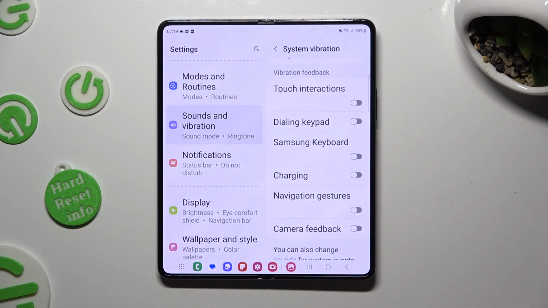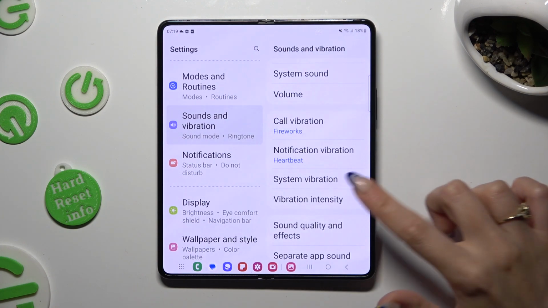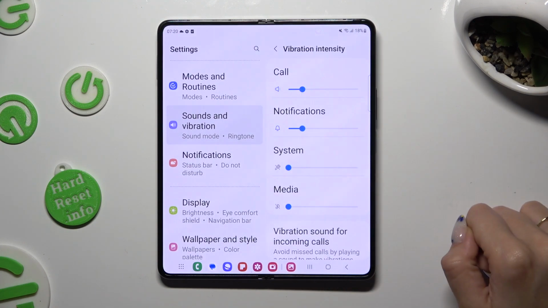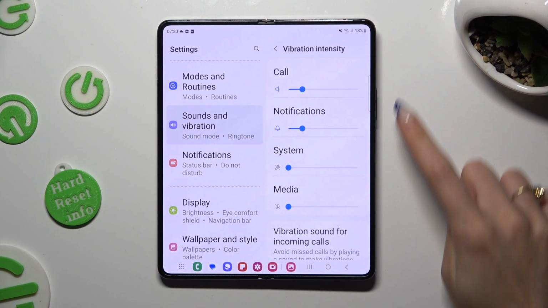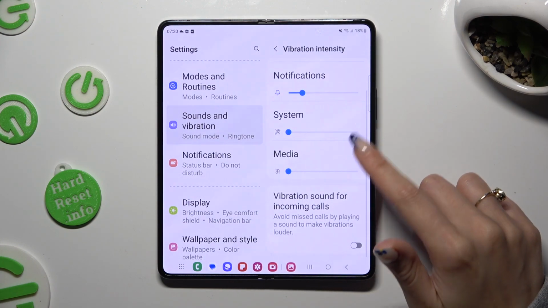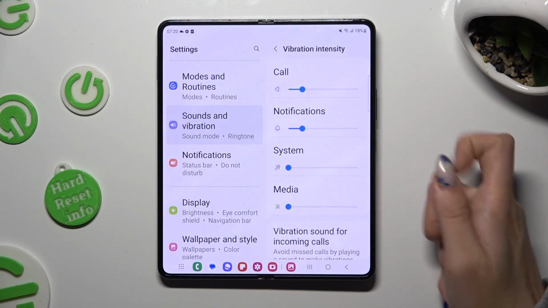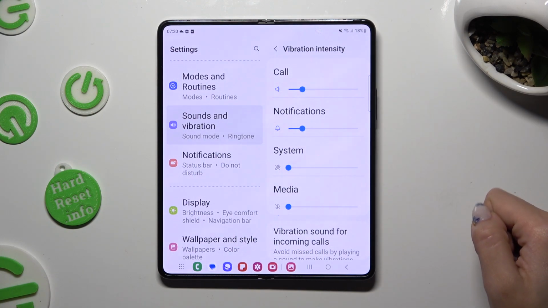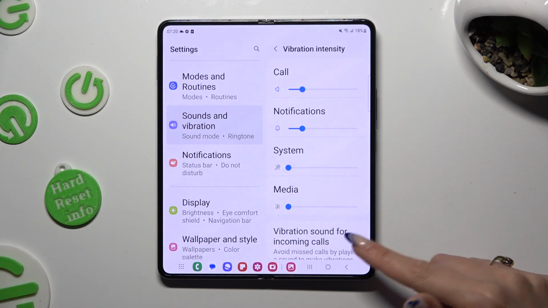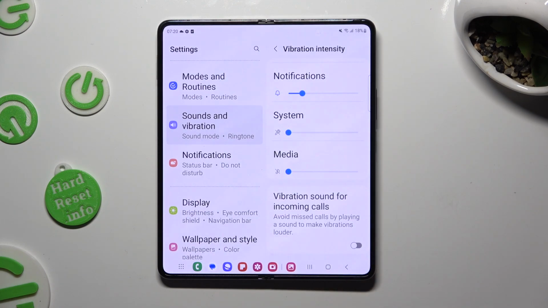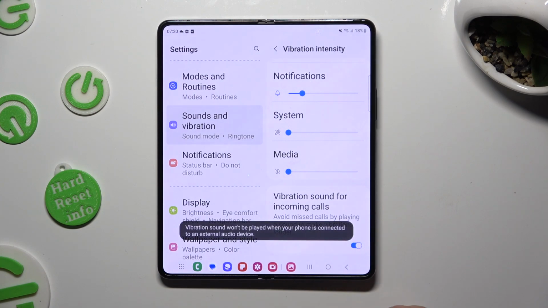Finally, go back one last time, choose Vibration Intensity, and operate all of those sliders to adjust intensity of haptic feedback for calls, notifications, system, and media. You can also click on this switcher next to Vibration Sound for incoming calls to manage it.